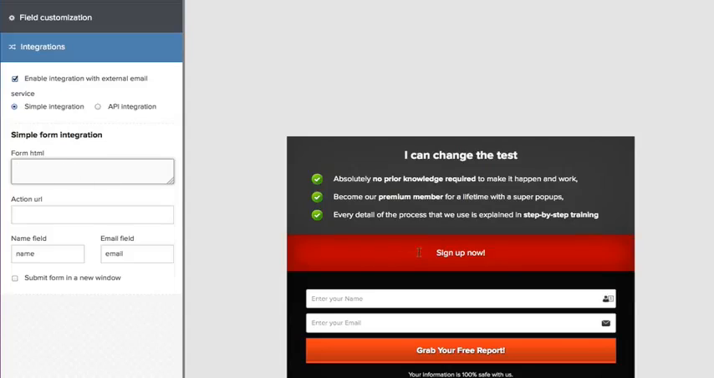Now, all of these forms, all the opt-in forms are high converting. We've been testing these for ideal opt-in rates. They're mobile responsive, so regardless of what browser or mobile device they are using, it will adapt.